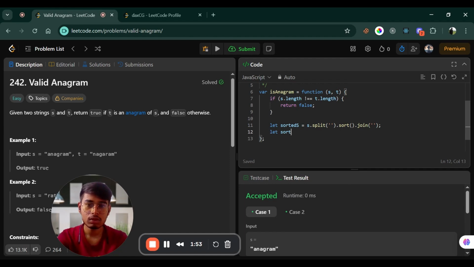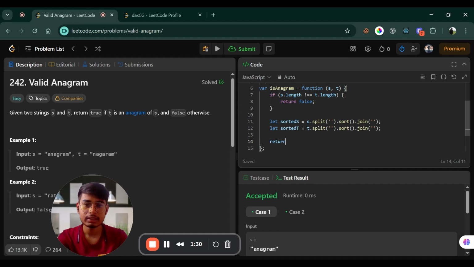Now we have to sort t, t dot split. The string is split, now we have to sort it. Now we join it. I hope you got clear about that part. And now we directly return sorted s triple equal to sorted t. If it's correct, it will return true. If it's false, return false.